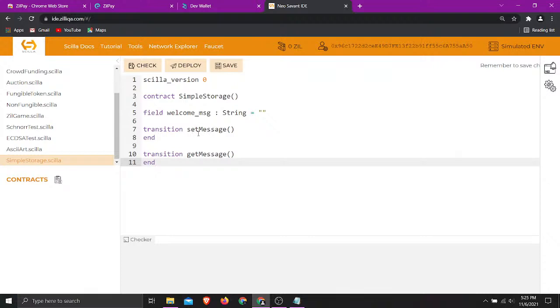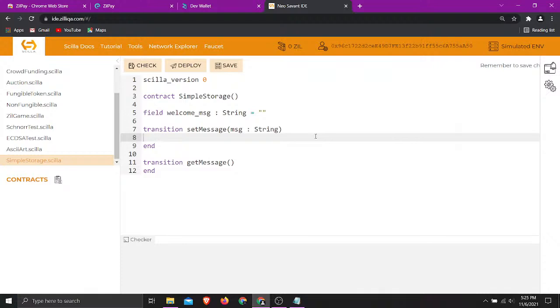And this transition takes an argument. We just need a variable name and a variable type for this argument. And we can assign this argument to the mutable variable we defined earlier, which is the welcome message. We can assign the argument to the variable using this operator.